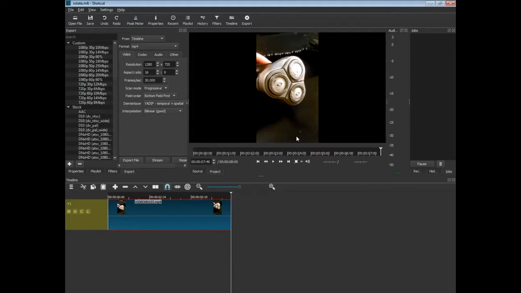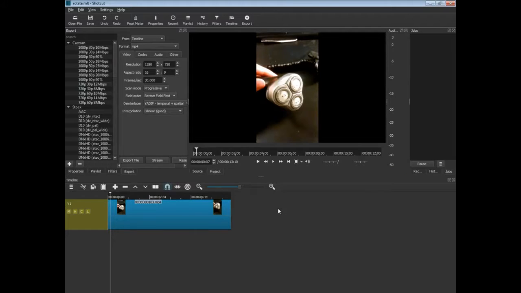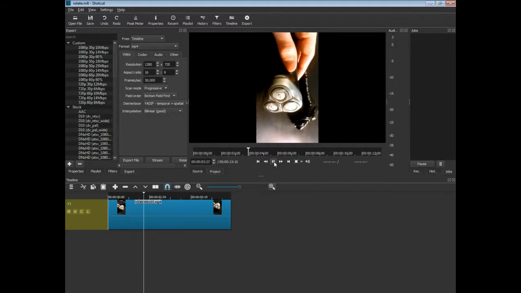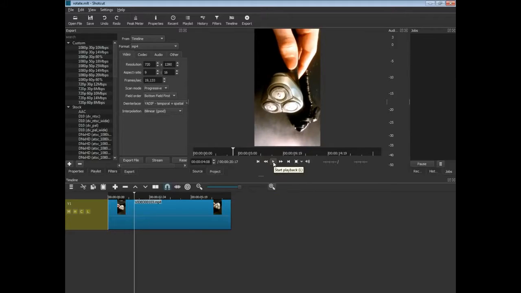Hey guys, Mr. Echo here with another Shotcut tutorial video. When you rotate your camera while you are filming, chances are your video is going to look similar to mine. As you can see here, now the camera has been rotated. The video frame, however, is not going to rotate with the camera, so now the orientation is wrong.